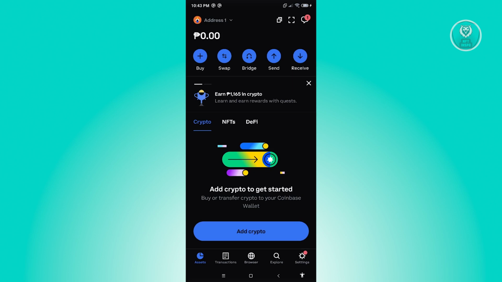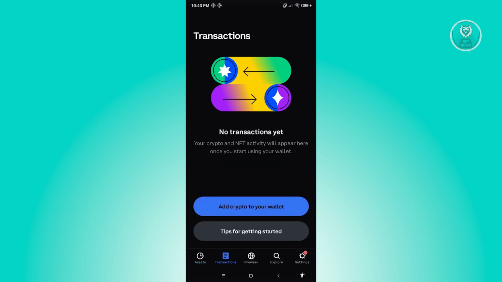Now in the next page, we have transactions. Transactions are all of the transactions that you made in your account. For example, if you sent and received crypto via your account, this is where you'll be able to see those transactions and their details.